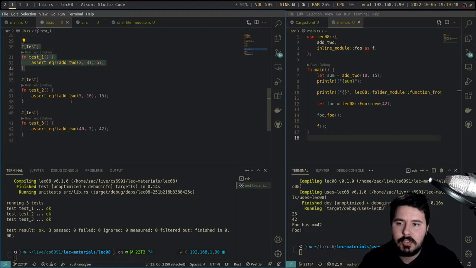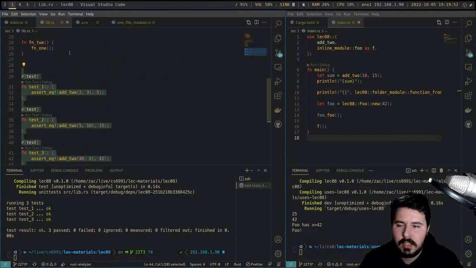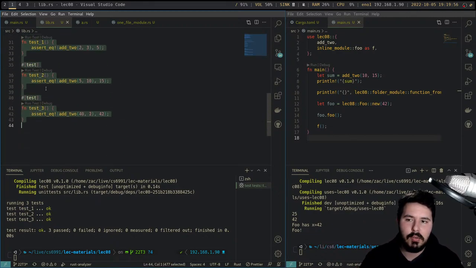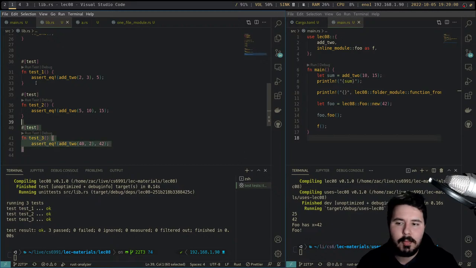It's very common to just throw these tests at the bottom of the file, whatever file we're in, or I guess at the bottom of the module, considering that a file now, we now know, sort of acts like a module itself. At the bottom of the module, we just throw a whole bunch of unit tests.